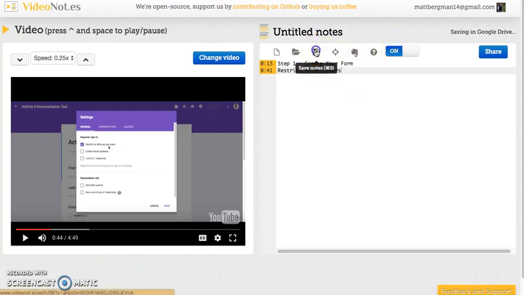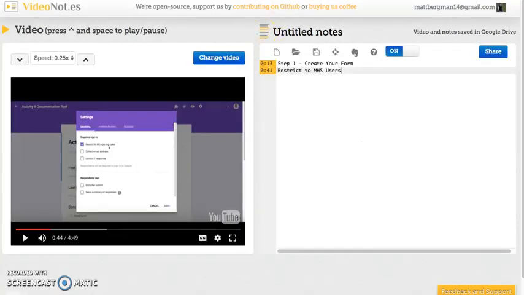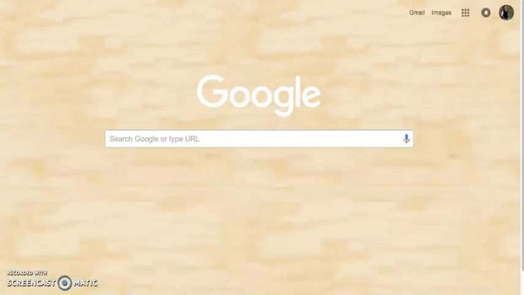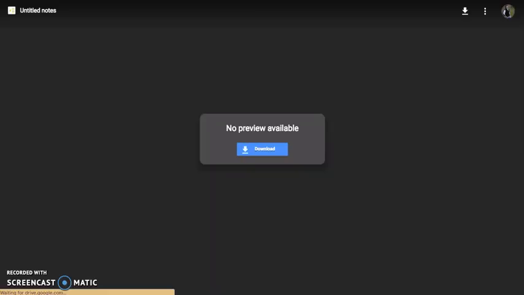When I'm finished, I just want to make sure that I save. And then you have the option right here to share. So when you share, it's very similar to a Google Doc or any type of file on Drive. This right here allows anyone can view, or you can put specific people. I'm just going to copy this link. You could put it into, say, Google Classroom or another learning management system. The only thing is that you want to make sure that participants have Video Notes installed as a Google Chrome app.